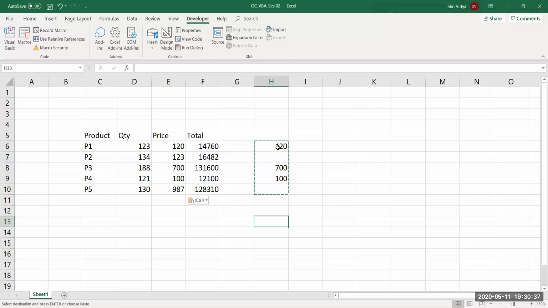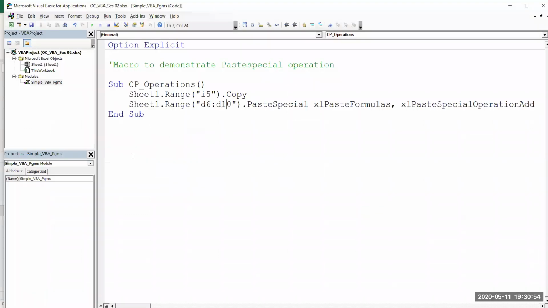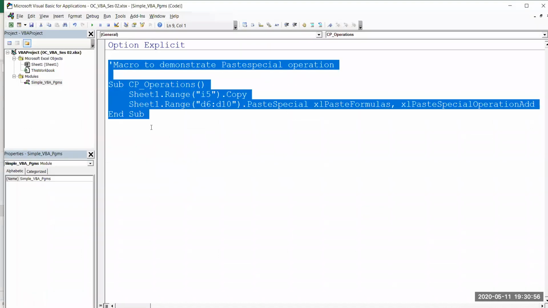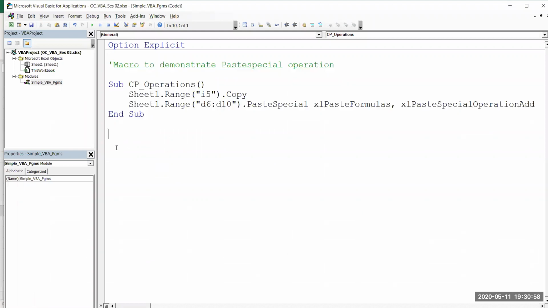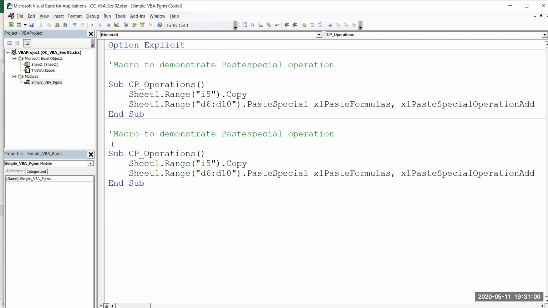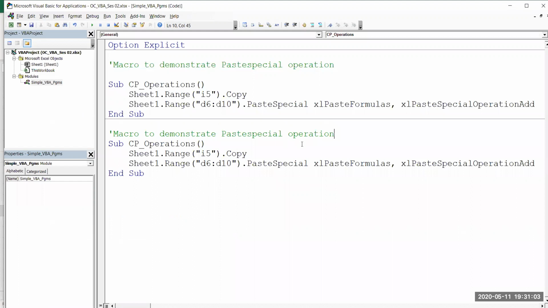Now you can see only the values which were there over here have got updated. All the blanks have been skipped from your source. So you can perform the same in VBA as well. That's what I am trying to do in the program. I'll just copy paste the same thing down here just to save time. Just say skip blank.